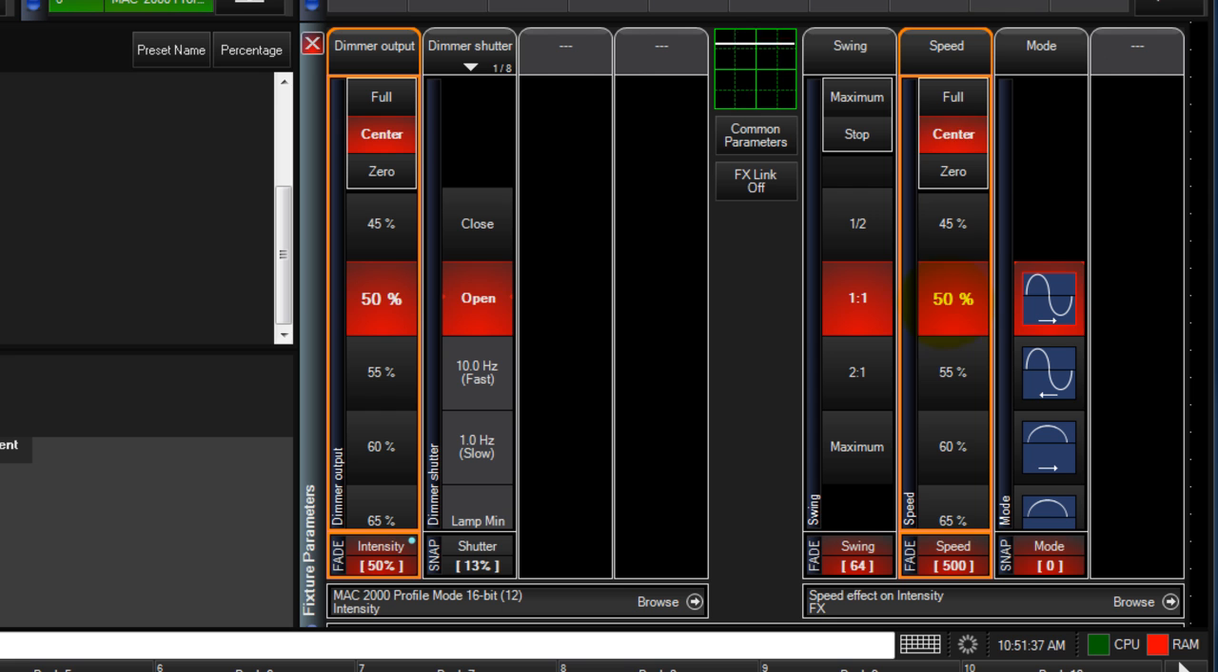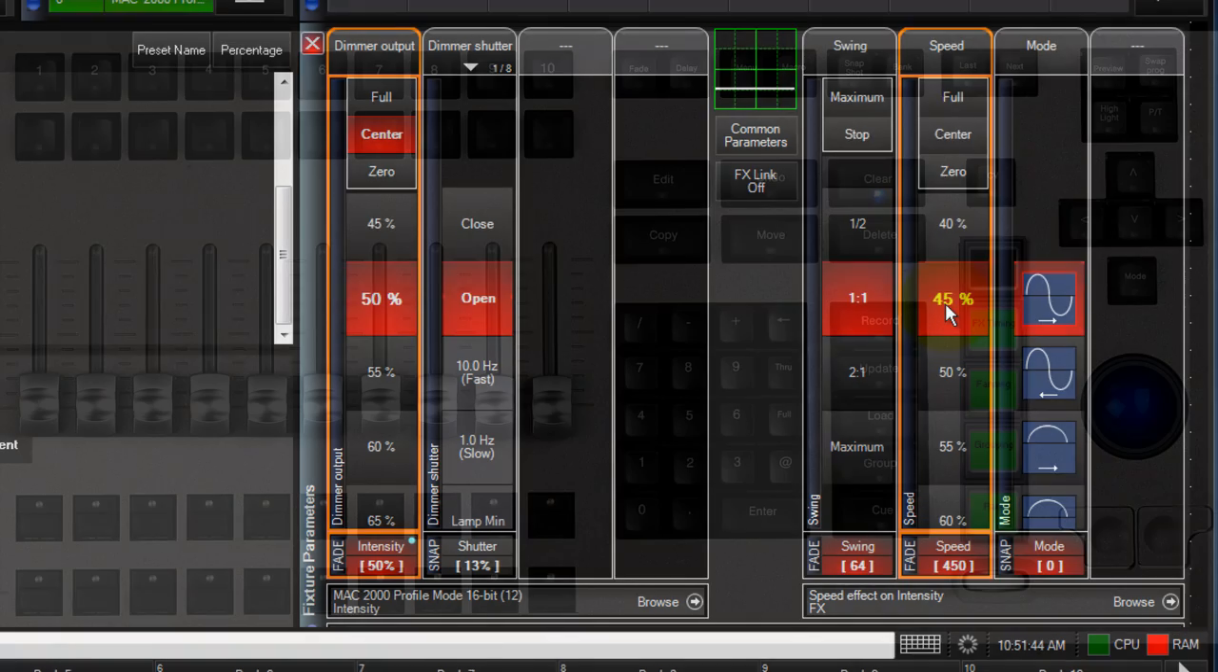Speed is how quickly the effect runs. Different parameters have mechanical limitations limiting their best speed, so simply adjust the speed until you're happy with the effect.